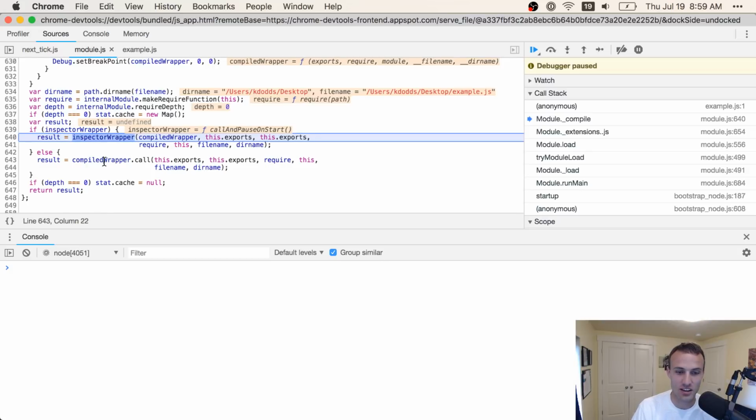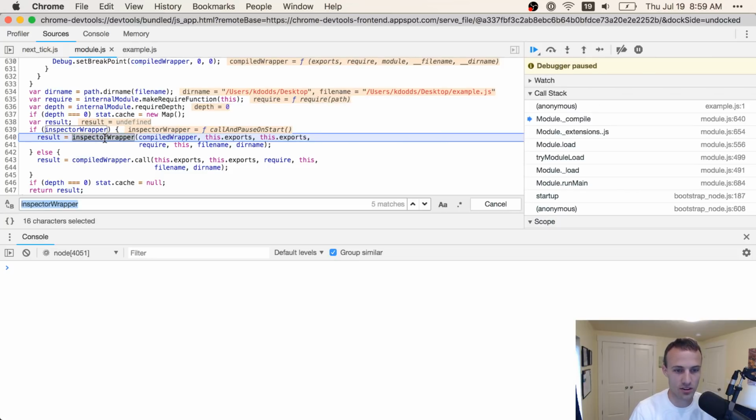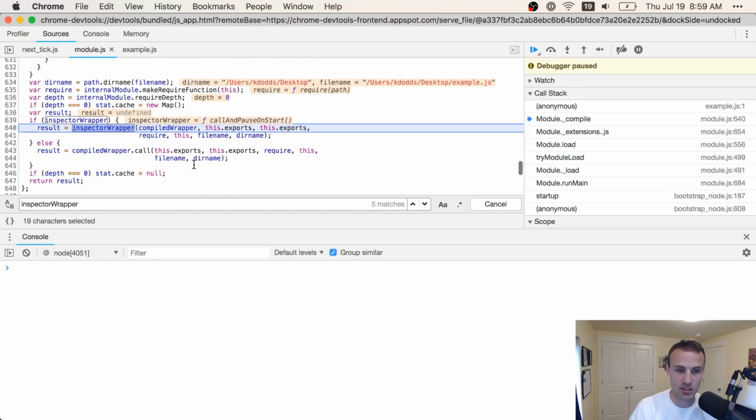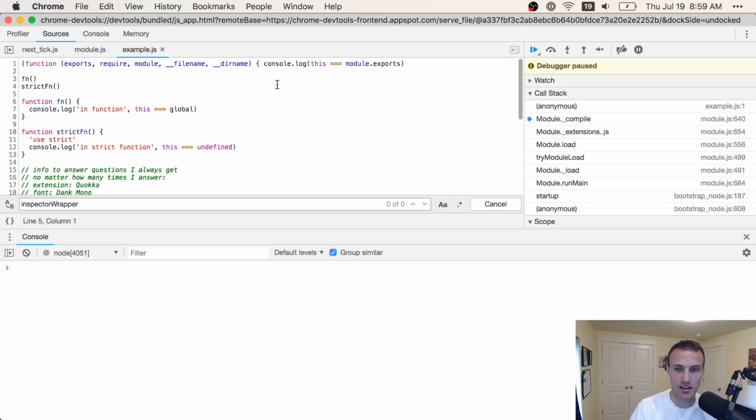Okay, so yeah, the compiled wrapper is called with the this binding being set to this.exports. So in simple terms, the inspector wrapper I think does something similar, but I can't dive into it for some reason. If we look around for the inspector wrapper, it is set to call and pause on start, which I'm not sure where that is. And I'm not sure how to even get to that point. So you could dig in further, but the way that it works in normal Node is we just use call. And yeah, that's the reason that this is module.exports.